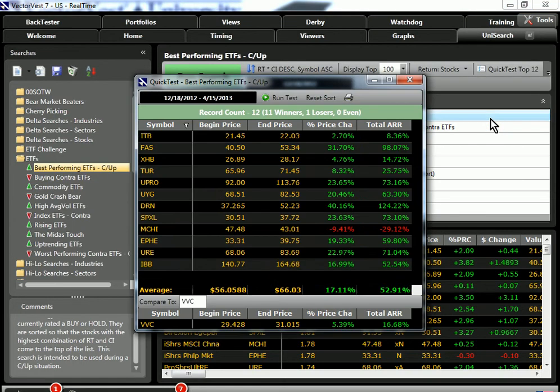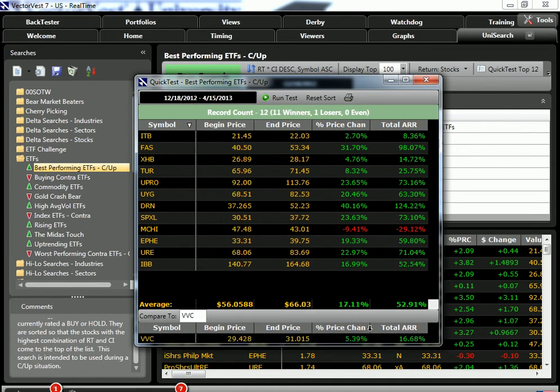Right, the 50-year-old ETF portfolio had a quick test of just around 3% during this time. Best performing ETFs is at 17%. That's a total ARR of nearly 53%, handily beating what are still the same VVC numbers shown below. Of these 12 ETFs, we have 11 winners and 1 loser, and you can see some of them have some very nice double-digit returns. Now, I would like to point out that some of the symbols shown here are leveraged ETFs, and we're going to try to keep things fair, so we'll come back and address that in just a moment.